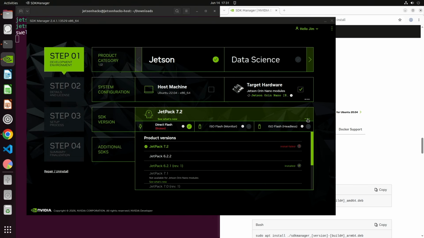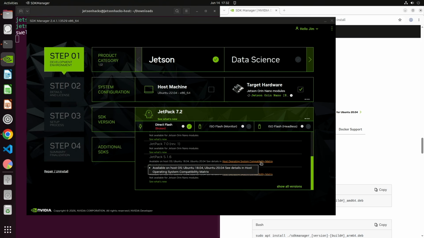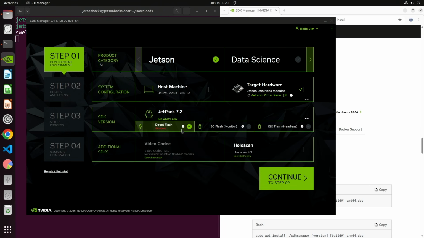In the SDK version section, choose which version of JetPack should be installed. Clicking the kebab menu will show earlier versions of JetPack suitable for the Jetson. This is the route to take if you want to downgrade your Jetson to an earlier version of JetPack. Then continue to step 2.